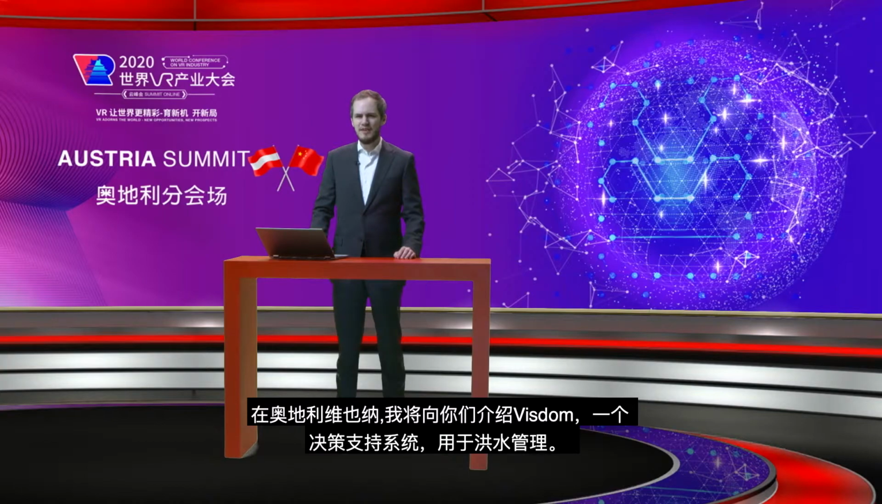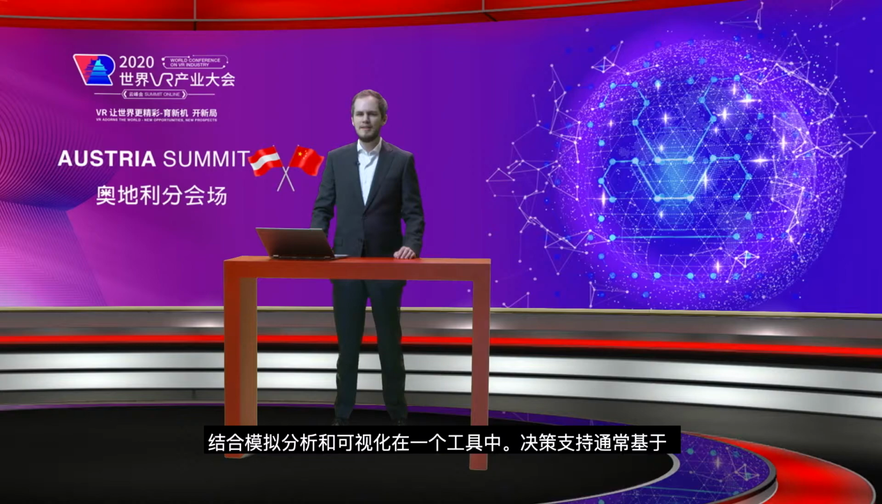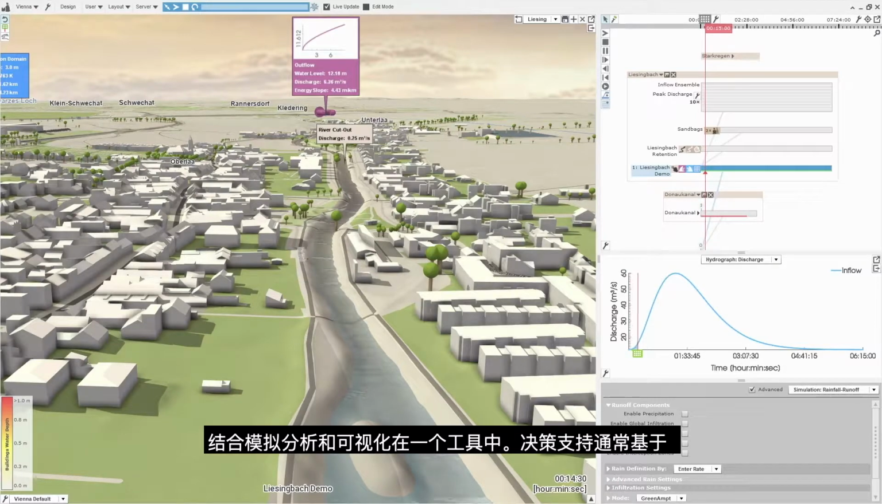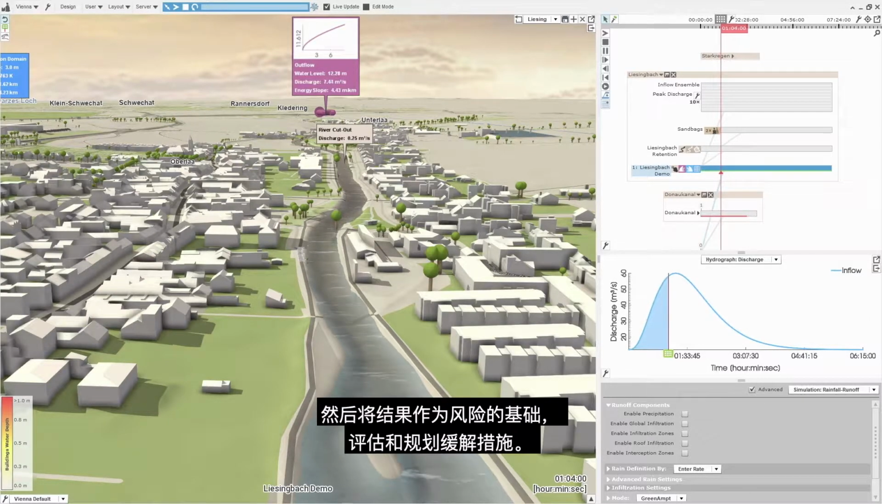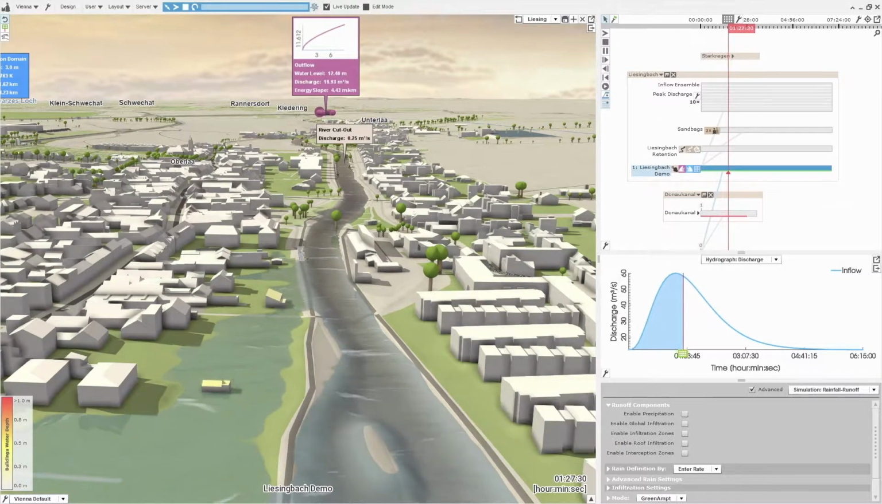I will present you Visdom, a decision support system for flood management that combines simulation, analysis, and visualization in one tool. Decision support is often based on simulating natural phenomena such as floods with numerical models. In flood management, the results are then used as a basis for risk assessment and the planning of mitigation measures.